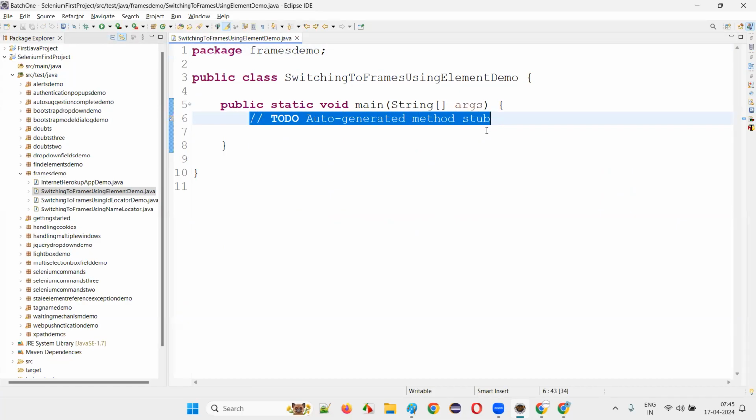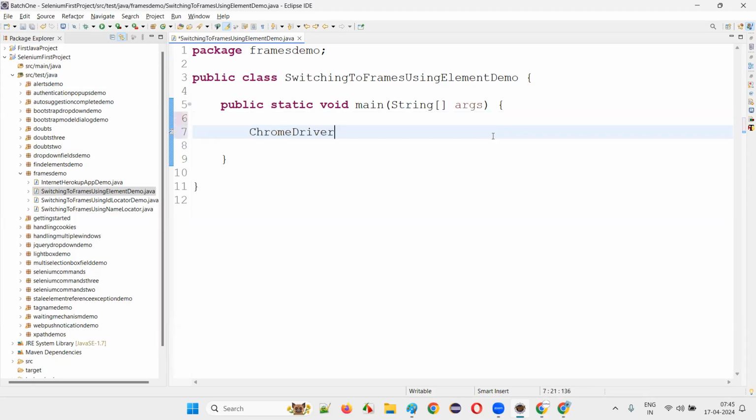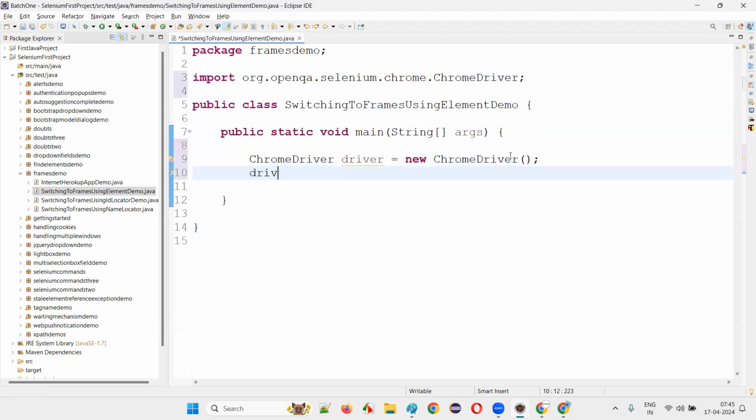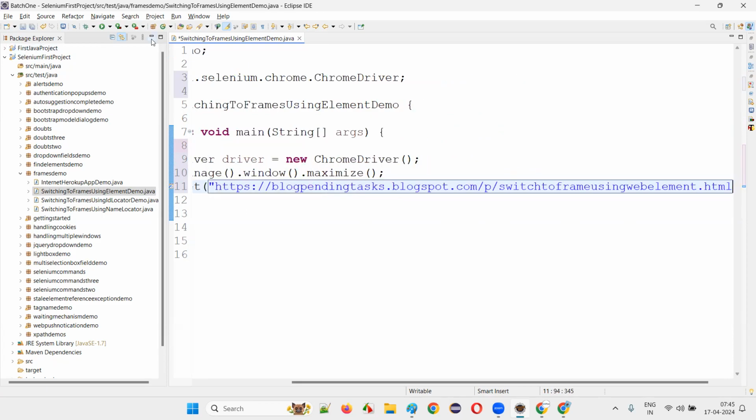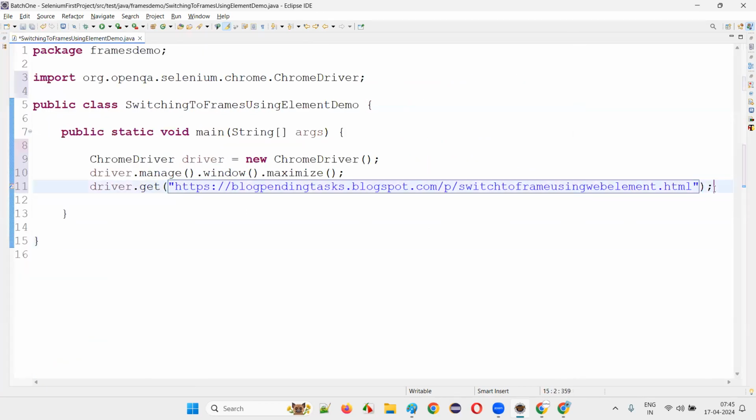Here write down ChromeDriver driver is equal to new ChromeDriver. Control Shift O. Then driver.manage().window().maximize(). Then driver.get, provide the URL of that page. Just now I copied the URL, right? That URL of the page I pasted here.